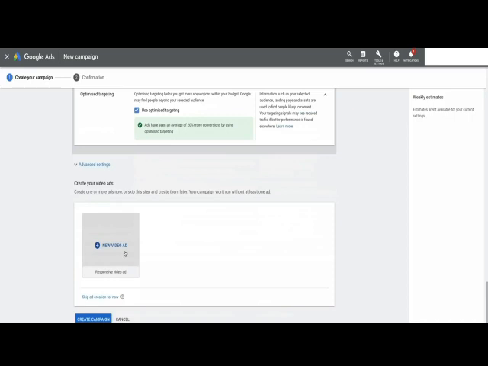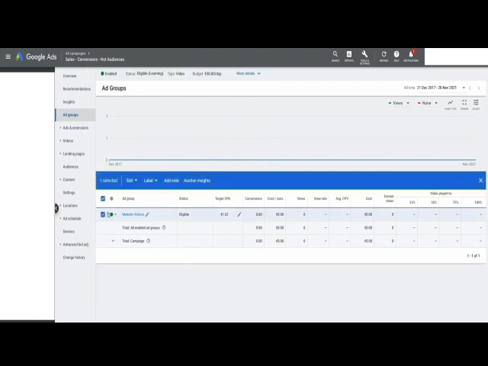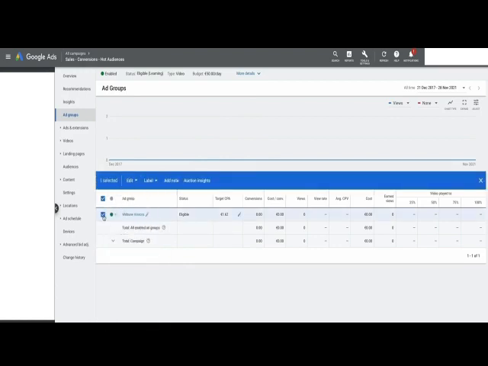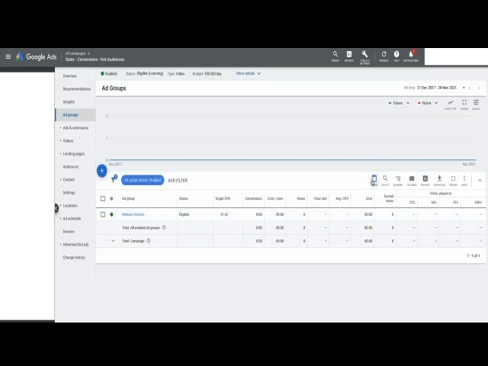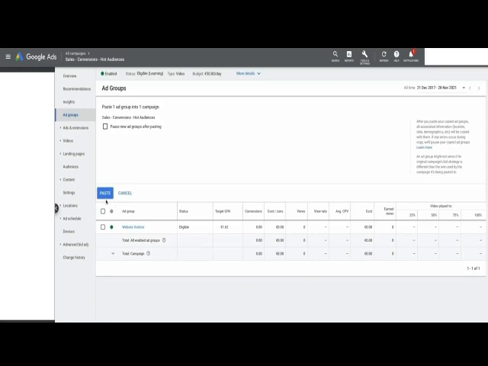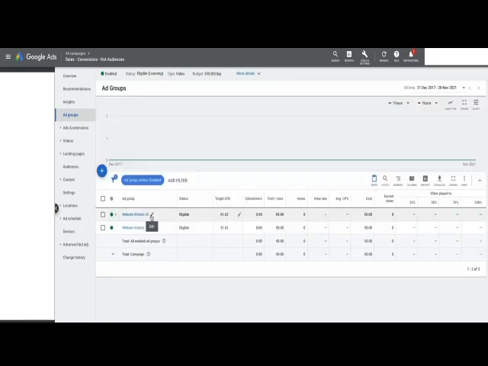Then once again, you just have to create your video ad. As you can see for now, I have my campaign with only one ad group. Once again, I'm just going to duplicate it. Just click here, click on copy, then you just paste it, and then we are going to change the targeting option to target people engaged with our YouTube videos. As you can see, I just pasted this ad group here.